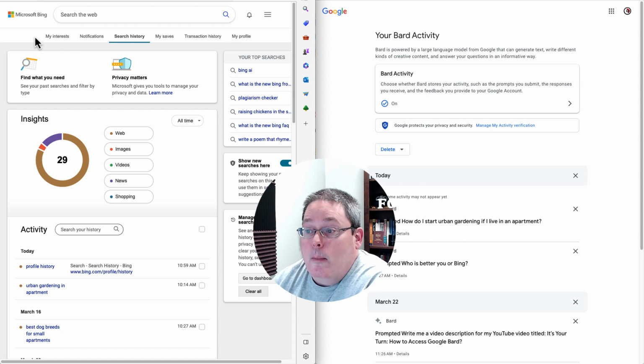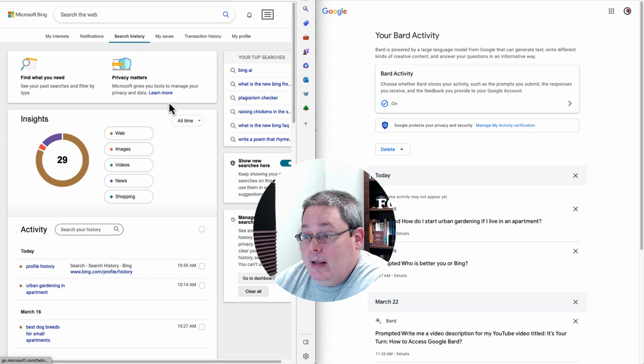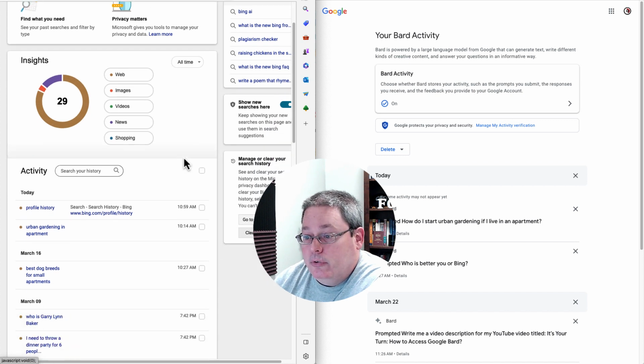Over at Bing, it's a little different, or it's kind of the same actually, but you need to go to your Bing profile or your Microsoft account profile, and you do that by going to your search history inside of your profile, and you simply can do that by coming here and going to search history up here on this little hamburger menu, and then you'll see here your search history.